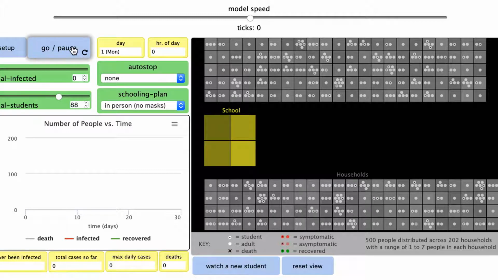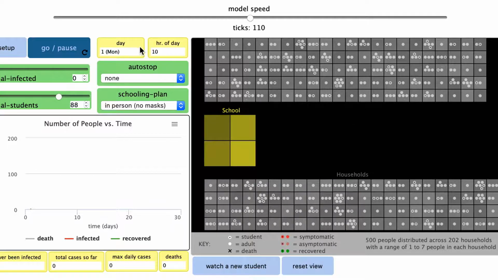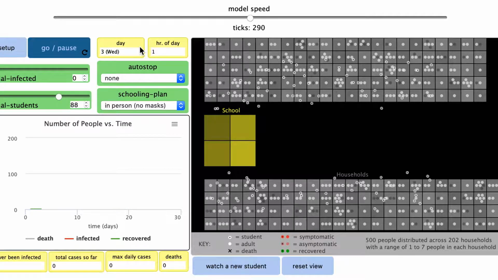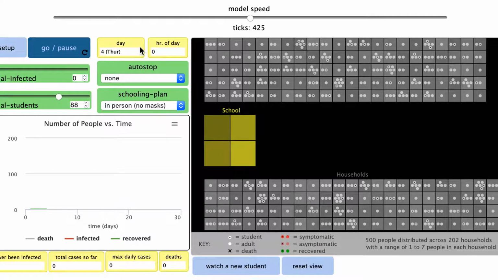When you press Go Pause, time will start to elapse in the simulation. These two monitors help you keep track of the number of days that have elapsed and the number of hours in that day. There are only 12 hours per day in this simulation rather than 24, in order to help speed up the simulation results by skipping over the part of the day where many people are either sleeping or no longer traveling into and out of other places in their community.